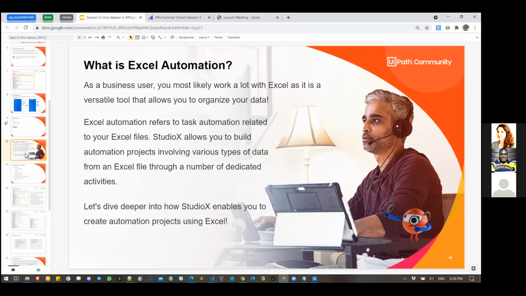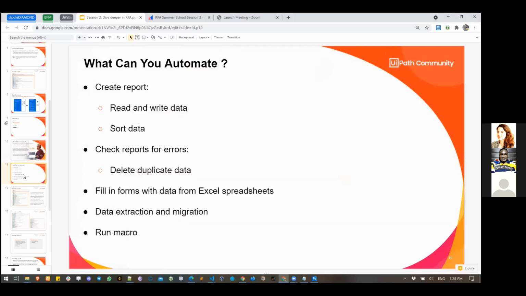Once we talk about Excel automation in Studio X, we're referring to automation related to your Excel files. With Studio X, you can build automation projects that use various types of data from an Excel file. You could create reports and more. So what can you automate? You can create reports, read data, write data, sort data, check reports for errors, and a special mention will be deleting duplicate data.